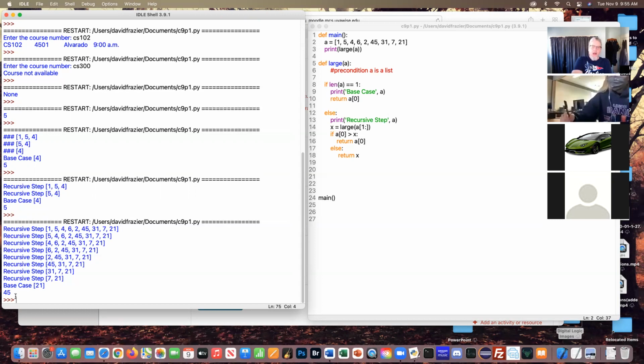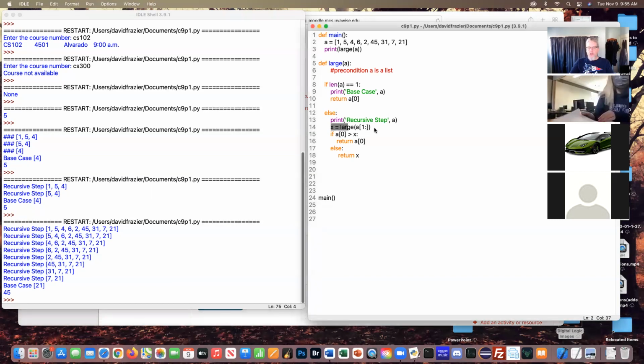The recursive step feels weird sometimes, especially with lists. Like, what exactly are we doing? But I think this helps. I didn't have to. I could have made the call both times, but it's less efficient to make the call twice. So I'll just set it once here, and then I can return the biggest one. Other questions on anything?